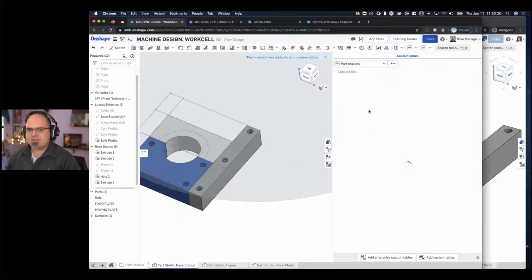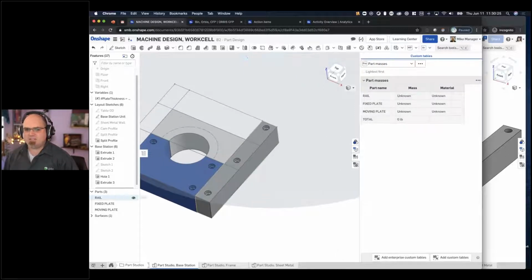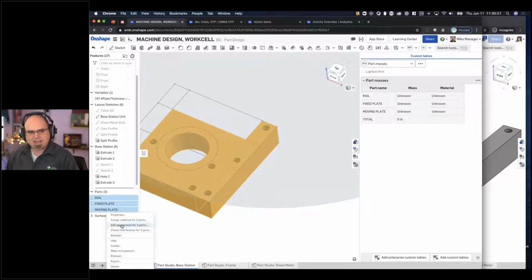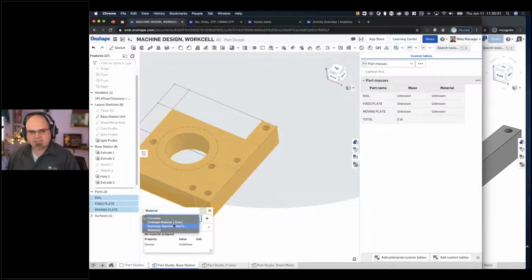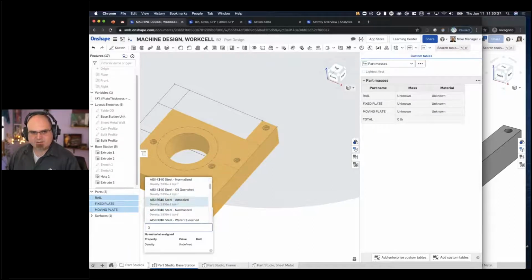So this is part of our feature script functionality, but you can see I have the parts and they have unknown mass and material. Let's set them all as a certain material. We'll say it's 303 stainless steel or 300 series. Let me just see what I have. We'll go here, I guess.